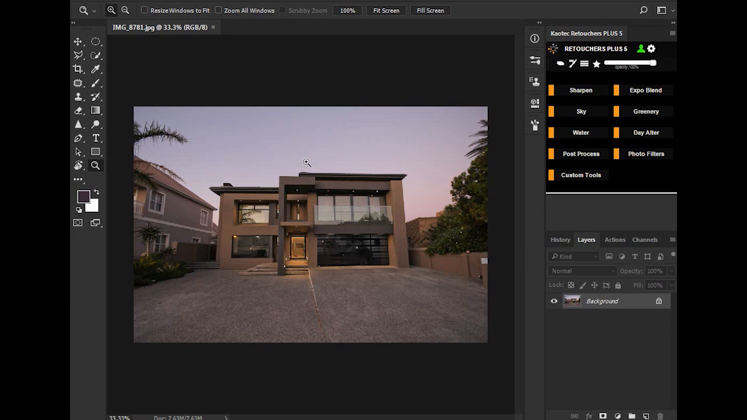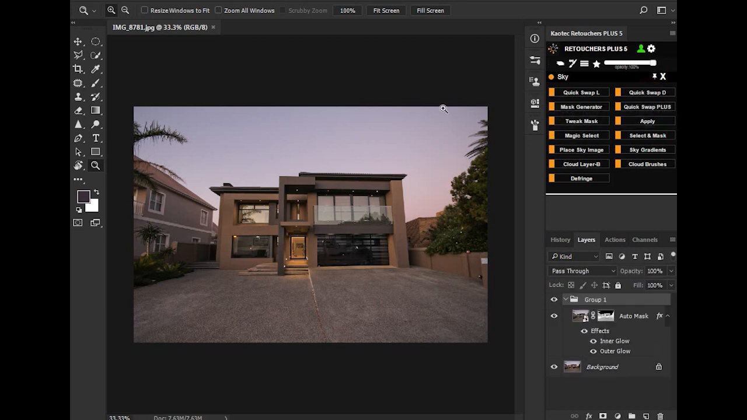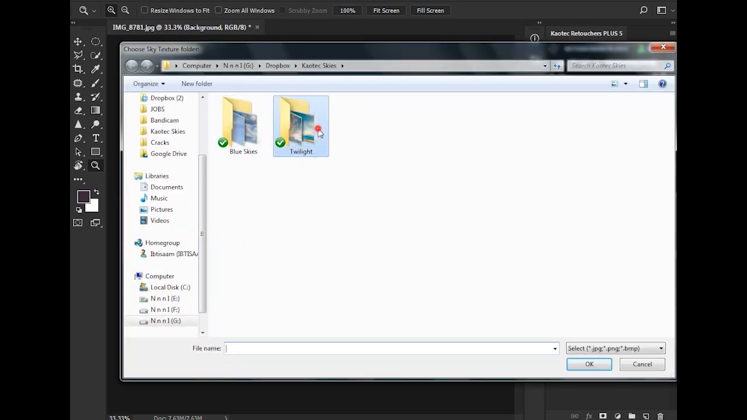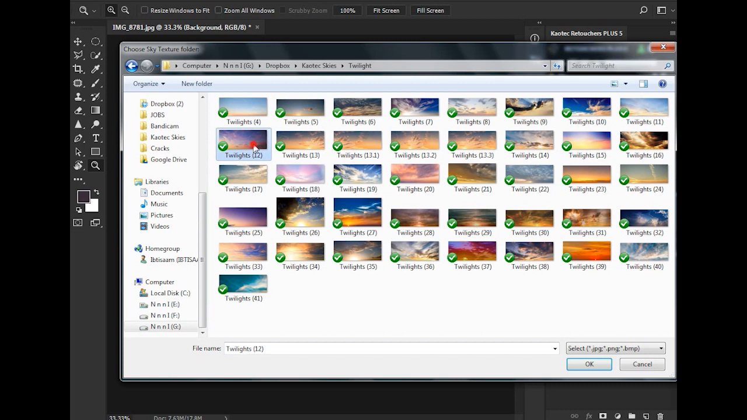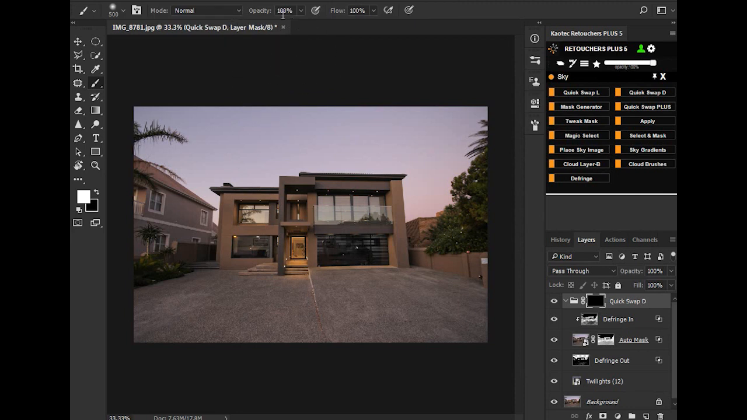All right. Getting started, what we're going to look at straight away is making sure that we're in the sky section. Click on that, and then we'll be clicking on quick swap D, meaning dark. After we've done this, we're just going to pick the twilight that we want, and that'll drop that right in the background. And as you can see, it's created a bunch of layers on the right hand side, and it's selected a brush for us.